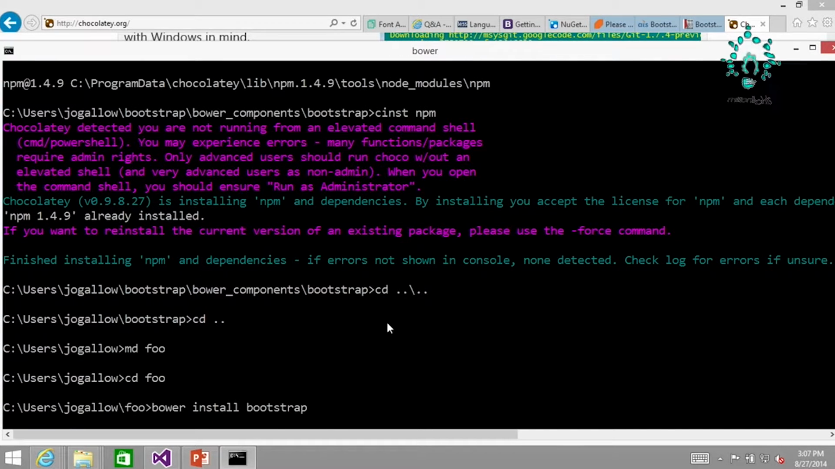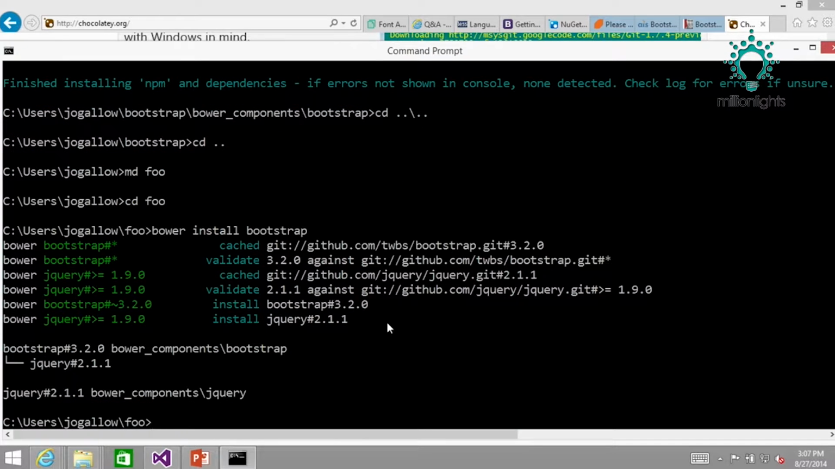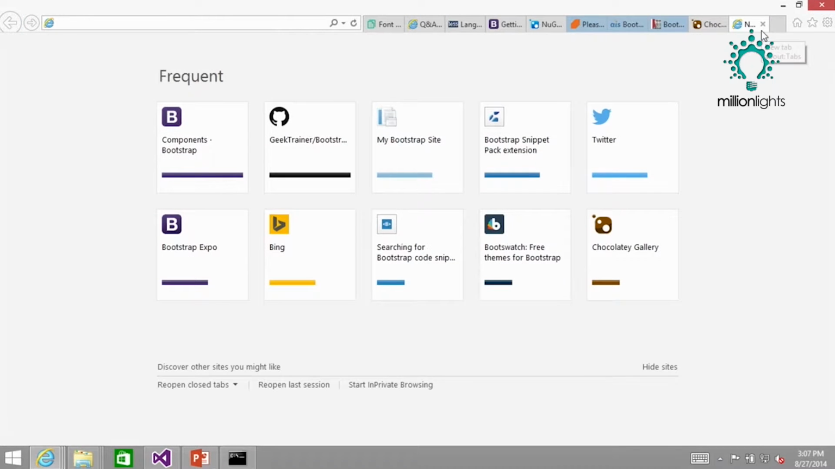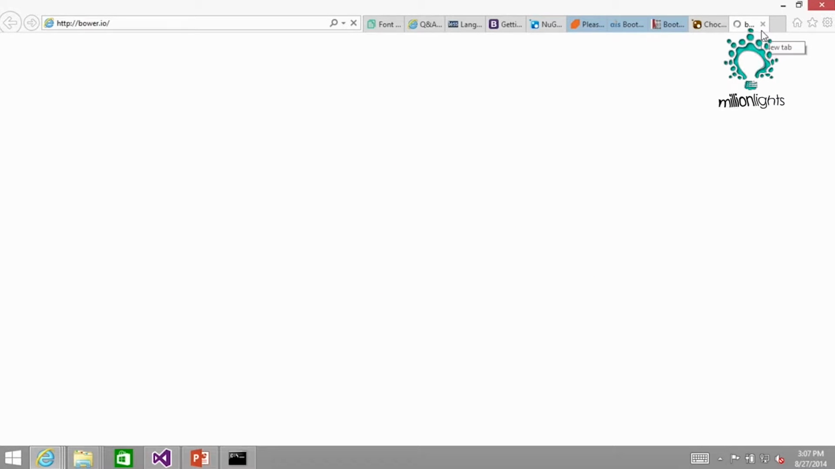And bower is that package manager. It's a command line package manager that you'll see used with npm. You can find it, I think it's bower.io. Everything cool these days is .io, so it's bower.io. This will tell you a little bit more about it. This is a command line installer kind of thing. Okay. So there you go.